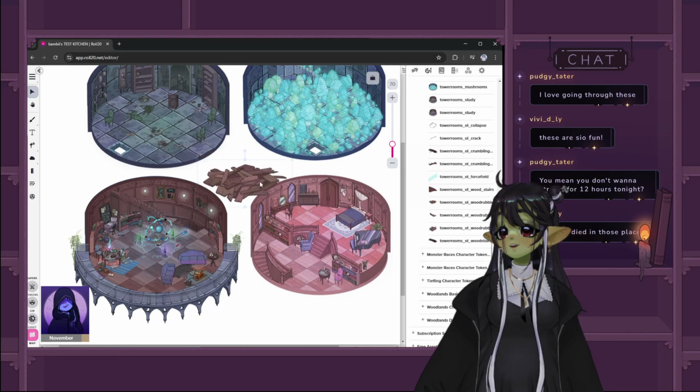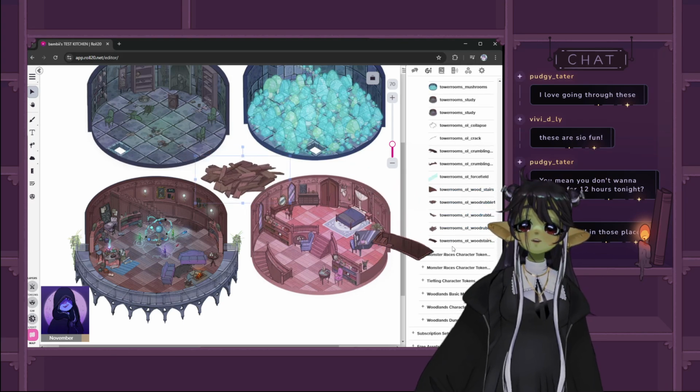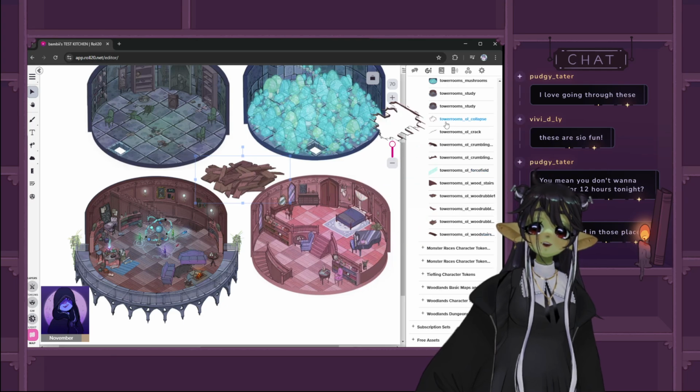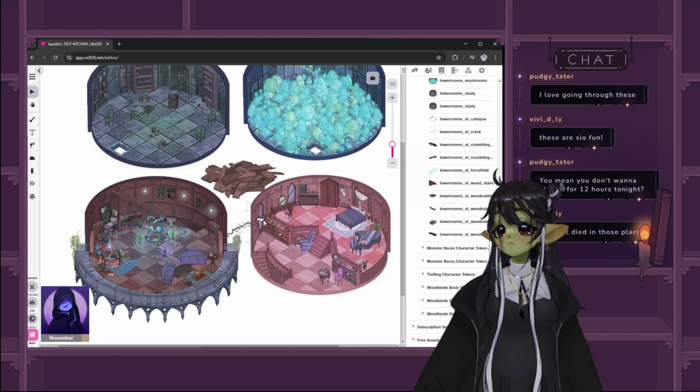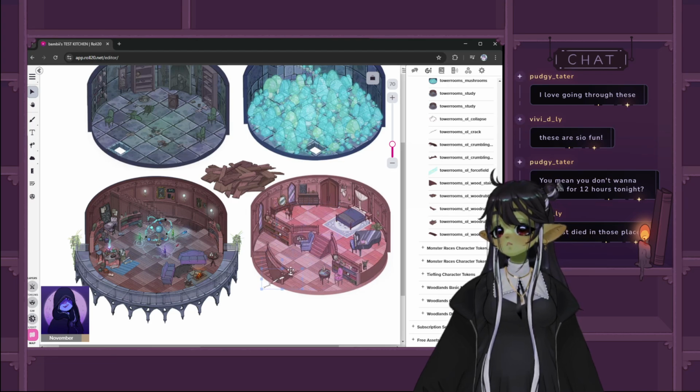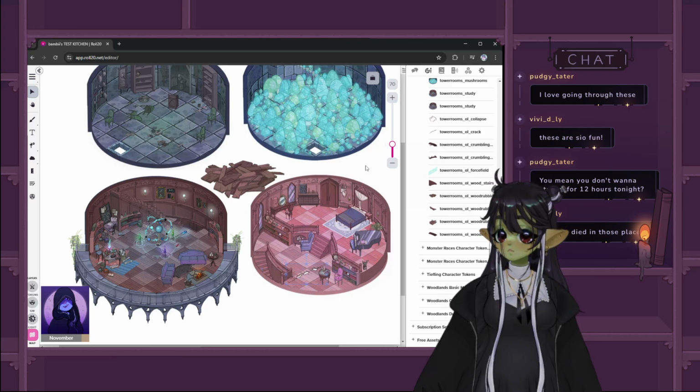We have our wooden rubble as well, and cracks in the floor, but as they would appear on wood, instead of the stone ones from the other pack. So that is what is included in that pack.